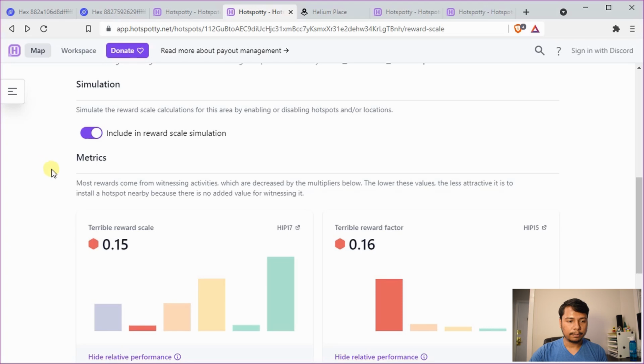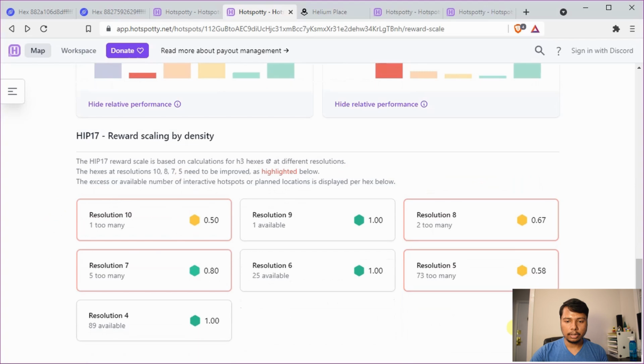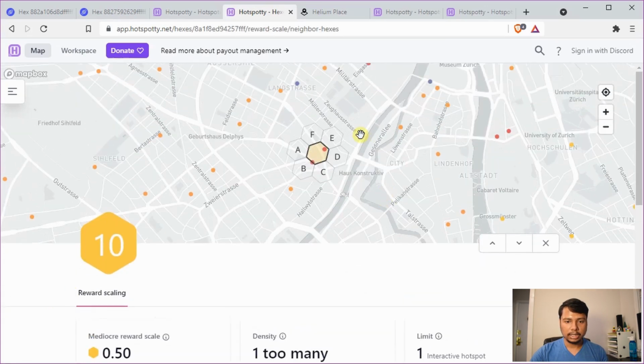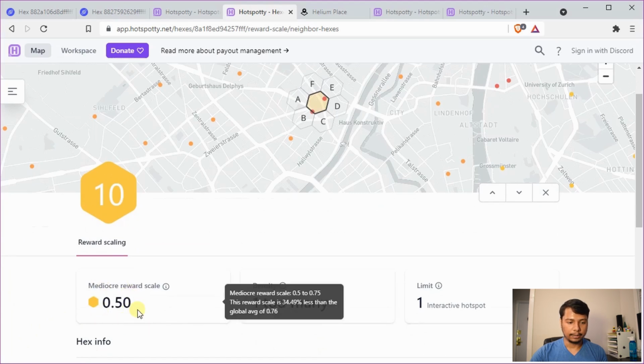I'm showing you another example here where the reward scale is only 0.15, very bad. And in the breakdown, you can see there are problems at several scales, starting from resolution 10, resolution 8, 7, and 5. But what is important here, resolution 10 means it's a really tiny space. And if you click on here, you will see that basically the two hotspots are very close to each other, and if one moves slightly away, like reasserts the location, either this one moves here or this one moves here, the reward scale for this particular hex, which is resolution 10, will go to 1.